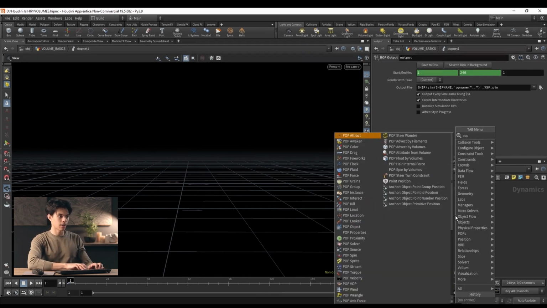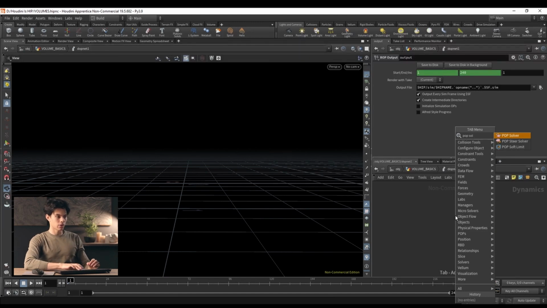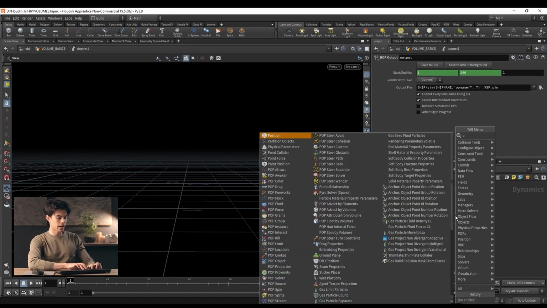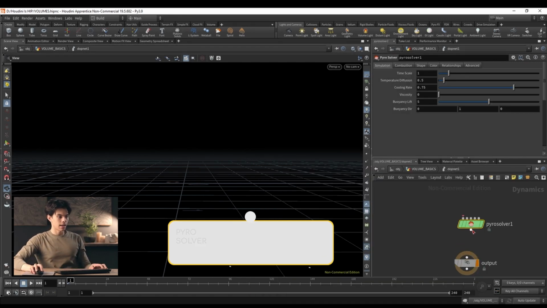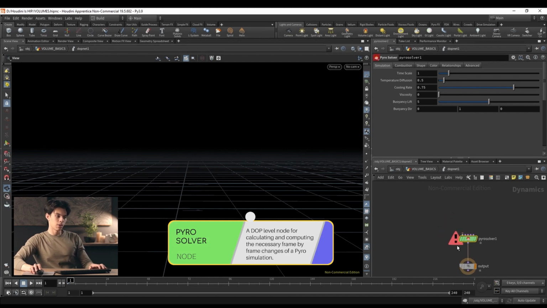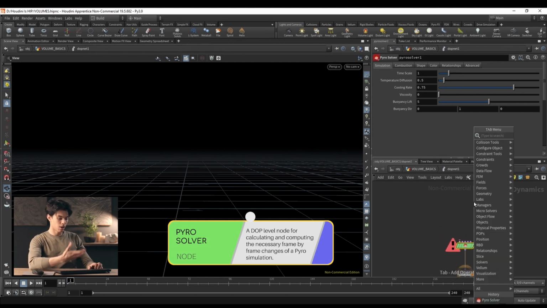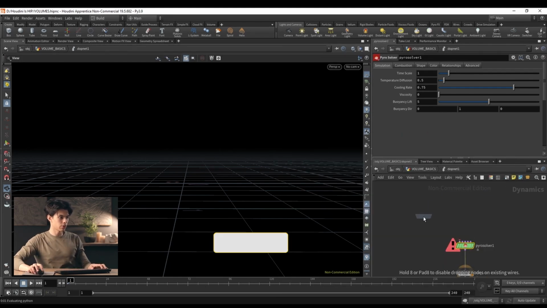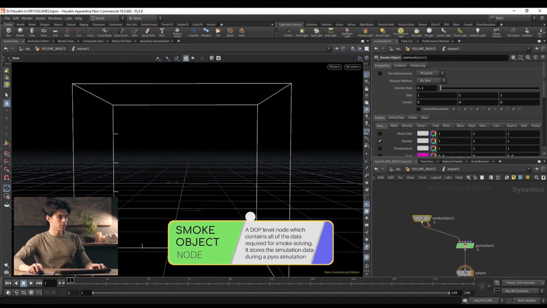You'll see that you can create a POP solver. You can create a FLIP solver. You can create any solver you want from here. We're just going to use a Pyro solver. We're going to plug that into our output, and then we're going to need a few inputs. Firstly, we're going to need an object. So we're going to need a smoke object. You can also use the Pyro object, but we'll be using a smoke object over here.